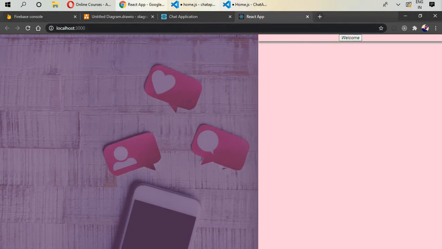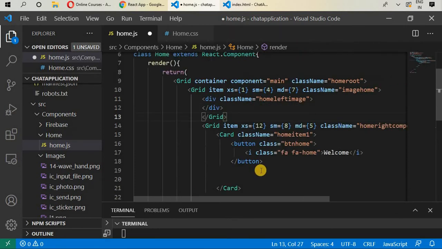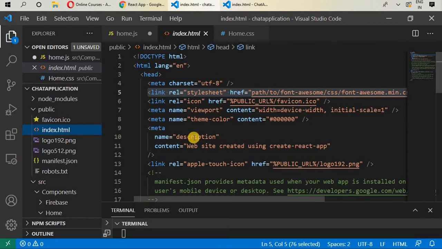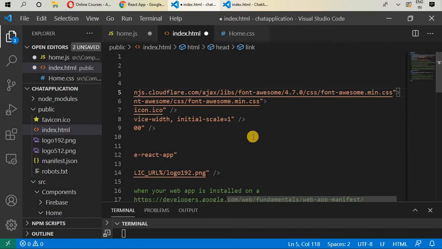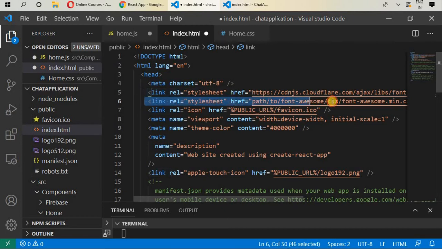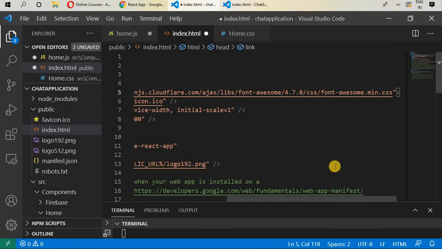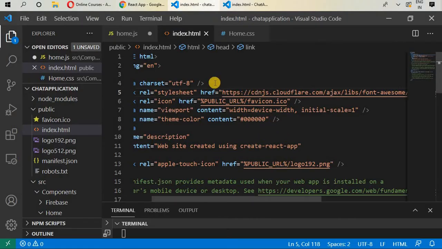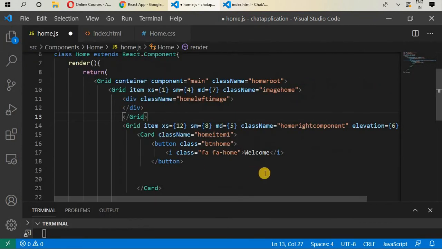We are not getting our awesome home icon, so we need to go back in home and in index.html. So we need to add some more style in here. Okay, so if we go in here, we need to remove the previous CDN awesome file. I'm going to provide you the link in the content of this video. So okay, we will save this now, go back. Now we have home icon in here, go to home.js.